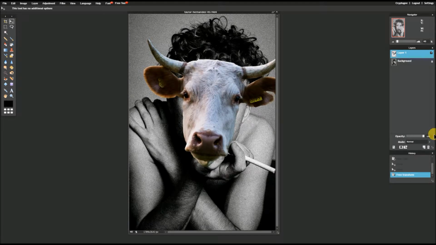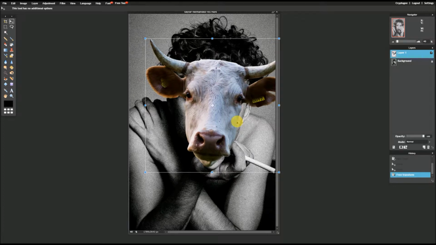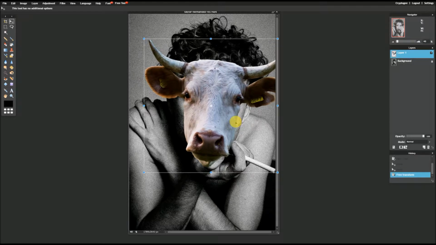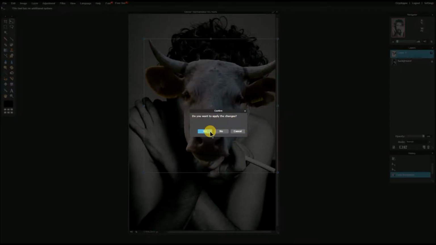There we go. And now I'm going to do one more little adjustment, because I've got the size with free transform, now I want to get the position, and that's not quite right. I want to get it just slightly there. Okay, I think that's good now. I'm going to say yes.